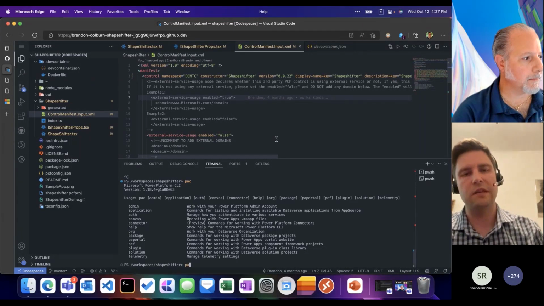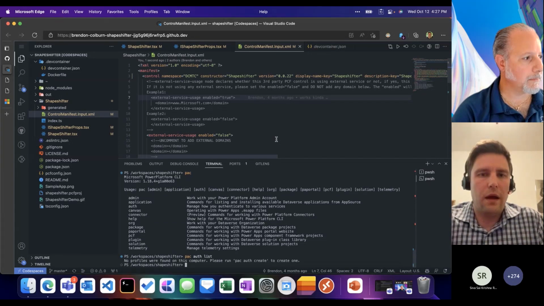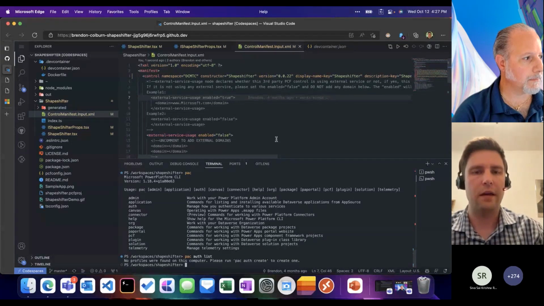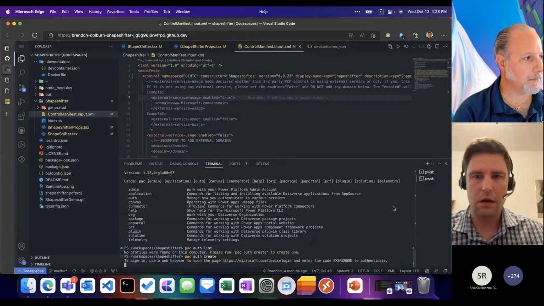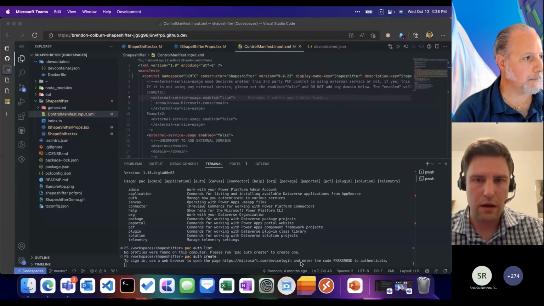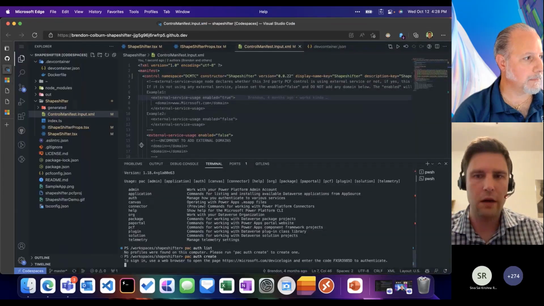Now, if I say, for instance, pac auth list, it says that I don't have an authentication on this container. That's fair. So I can say pac auth create. And then I need to go through and do the device login here.